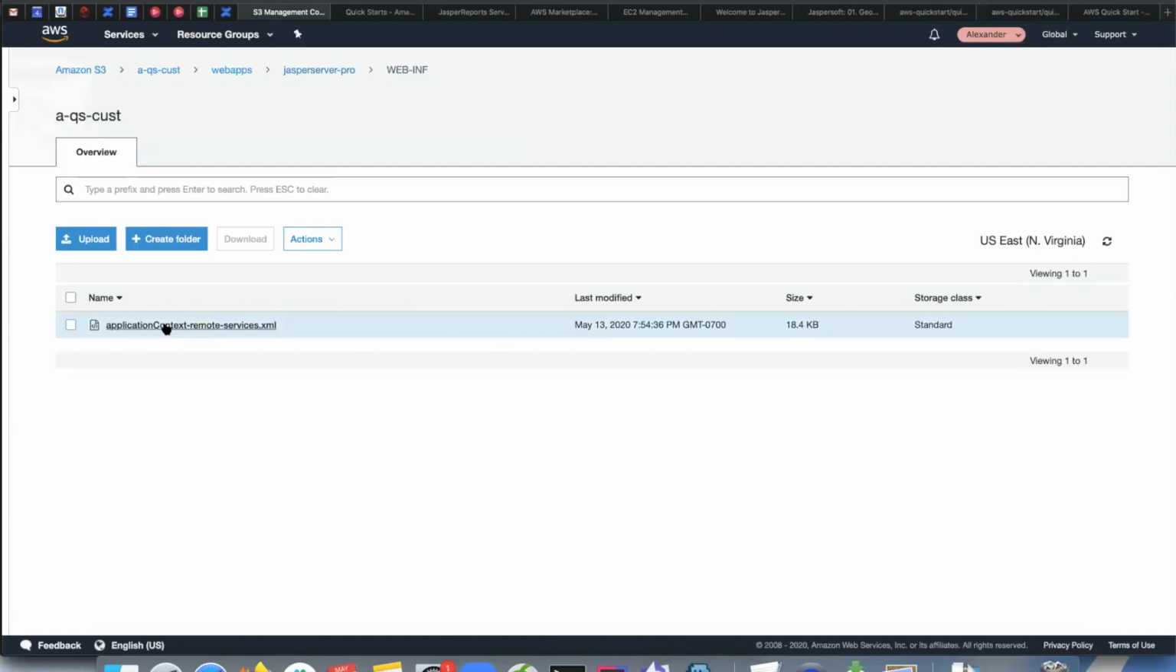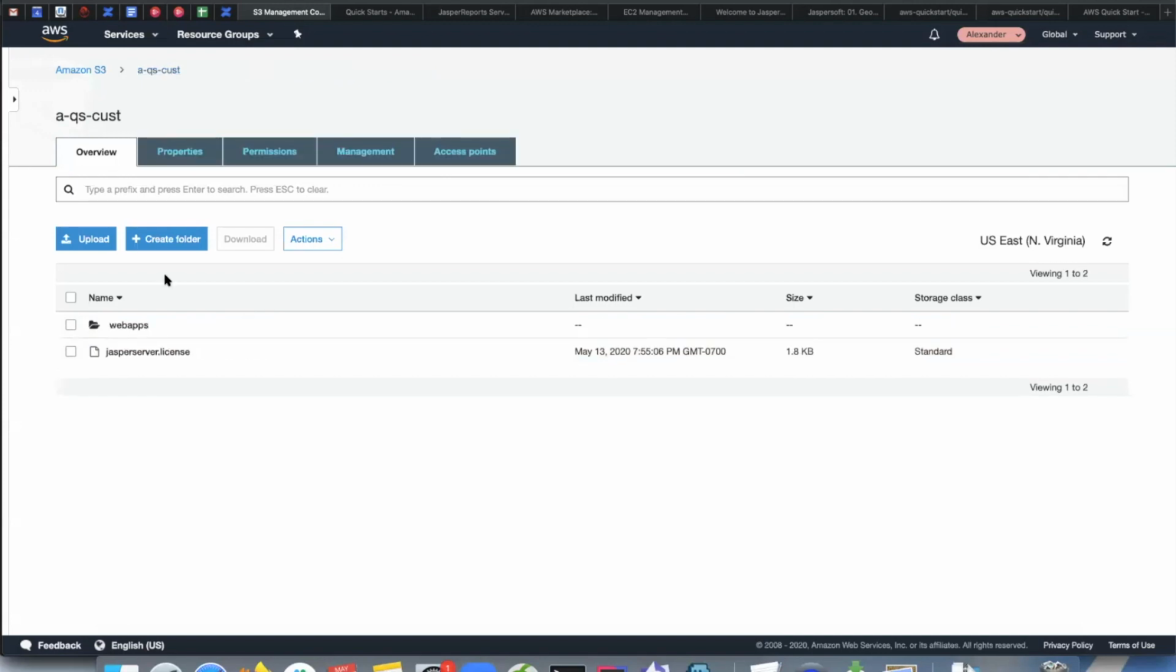Already in this folder you can add other customizations you wish, but I picked just one file that I want to customize. I wanted to update the number of default data sources that I want to see in my deployment. In this file, applicationContext-remote-services, I enable those data sources. I just put the whole file here, and once my deployment happens, this file will overwrite the file in the default configuration. So all this structure will be copied over and replaced in my deployment. That's how easy it is to apply customizations and the license.